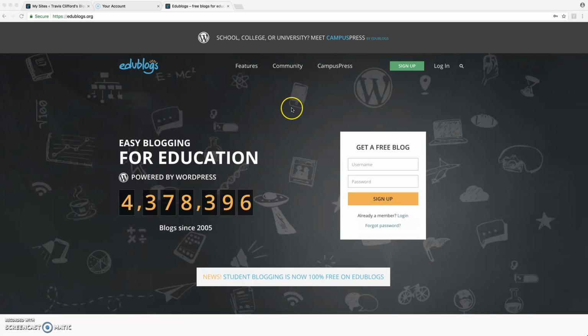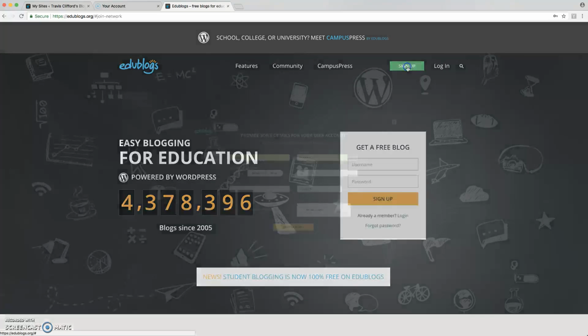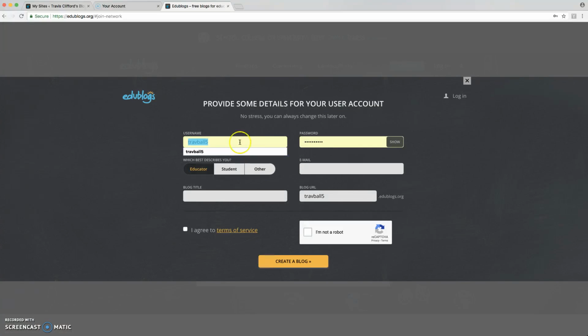So the first thing we're going to do is to sign up for Edublogs, which is free for students. You're going to insert a username. You want your username to be something that you can remember. Password, whatever you want it to be. You're going to click that you are a student. You're going to add an email here. Blog title, you can name the blog your name.